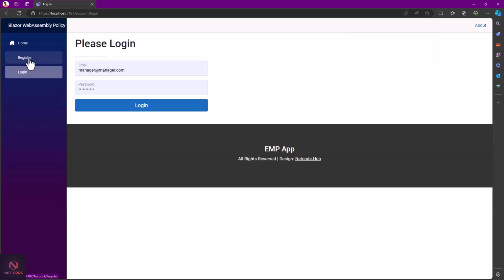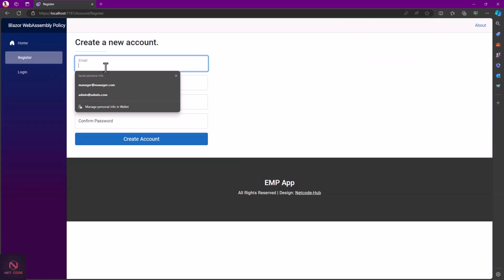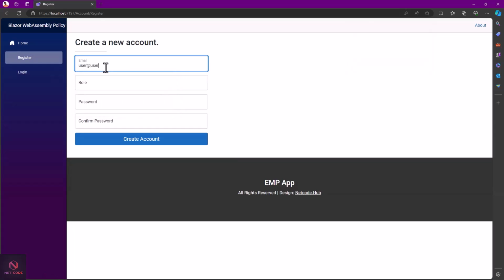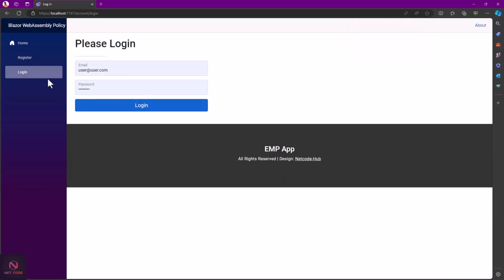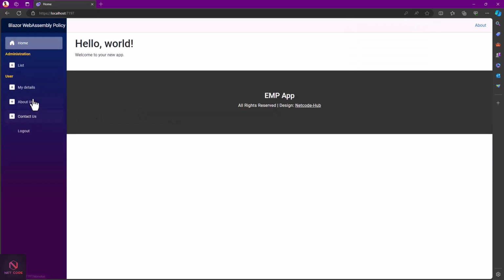Let's create manager account. Also created. Let's create one for the user. So user at user.com, and the role is user. Password is user at 123. User at 123. Click on create. Now the account has been created. Now let's go in there to admin. Let's log admin in. Now you can see from the admin, you can see this administration. You can see the list. You can also see the user's views.